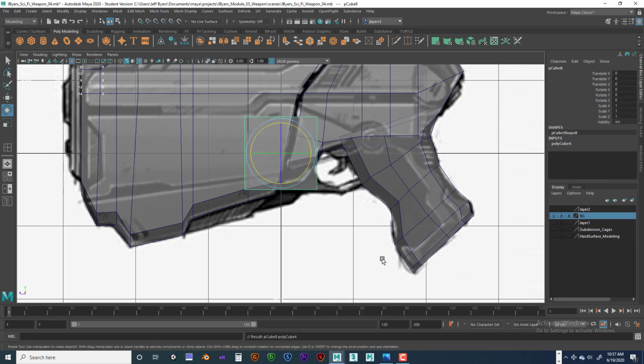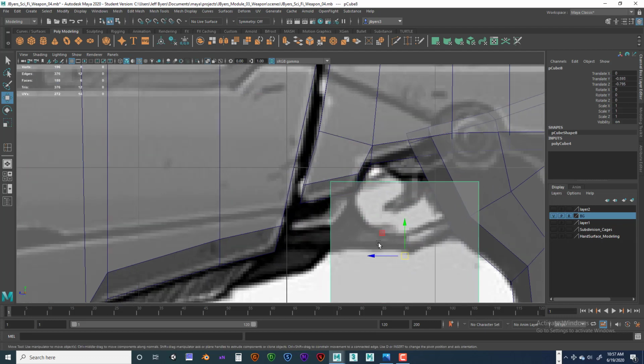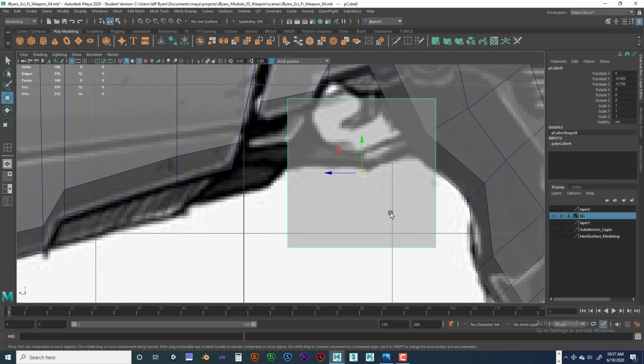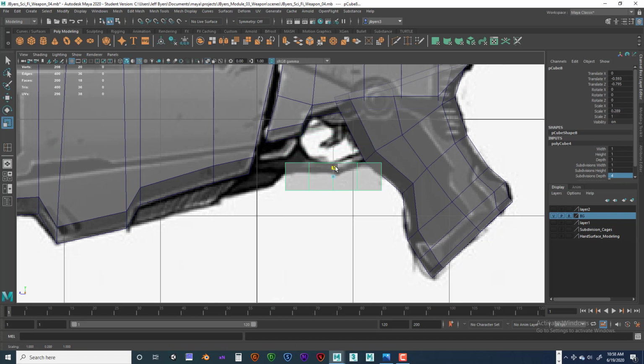I'm going to click on the cube and I'm going to move this down. And we're going to go ahead and add a couple subdivisions to this while we're at it. Let's go ahead and do 4 subdivisions. That's not what I want. Let's go ahead and do 4 on depth. Here we go. And then we're going to go ahead and squash this down.